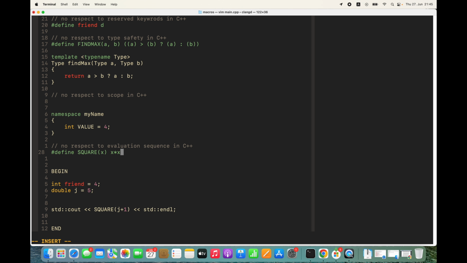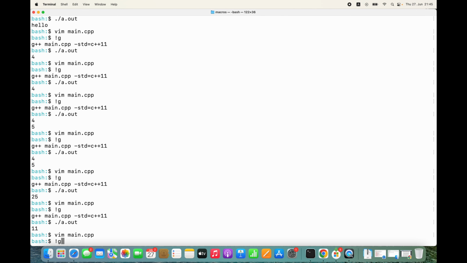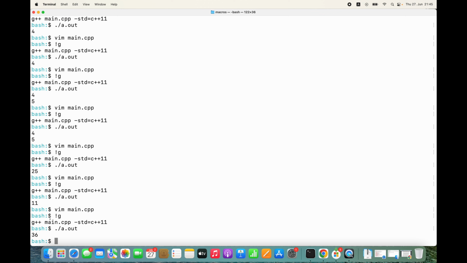So there is one solution for this, and that is to guard your arguments, and that is why I put so many parentheses here as well, but I didn't say the reason. So now if you compile this and run it, you see that the value is 36 actually.